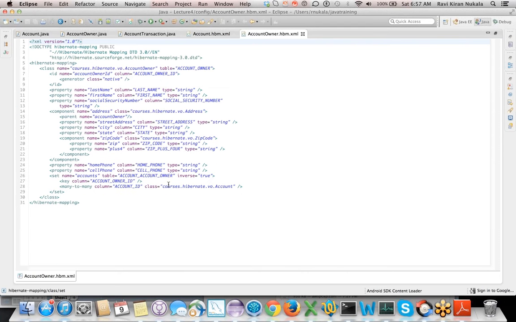So inverse true is nothing but the owning side, wherever you say inverse equals true. And in accountowner.hbm.xml, if you see, you have account owner last name, first name, social security number, address, and you have a parent as account number, account owner. And you have account owner data as a set. So here we did not specify, see here, accounts, account owner ID.